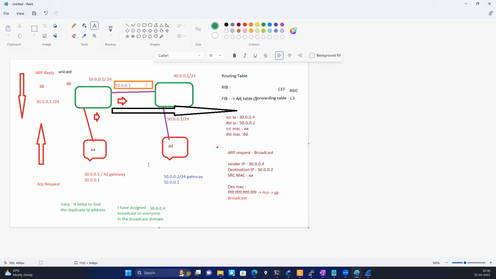So if I have one more PC connected here, if I bring in one more PC, and if I connect to the same 10 network, and if I assign the same IP address, the gratuitous ARP comes in and it says, hey, I found a duplicate IP address in your network. So it helps to find the duplicate IP address in the network. So let's see in the lab how exactly the gratuitous ARP works.